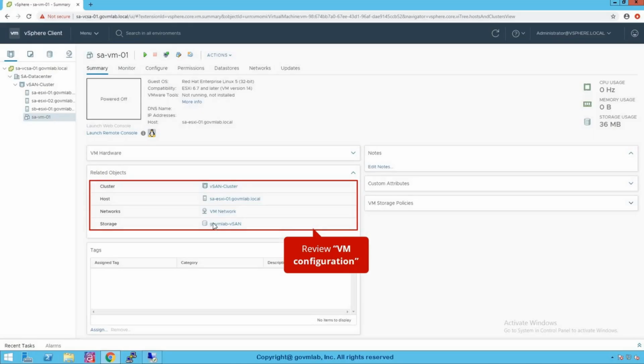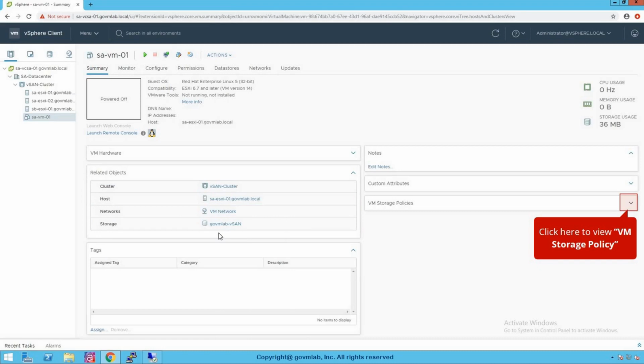Now let's click on that VM, and you do see, look at the storage section. It says that your VM is running on Go VM Lab vSAN. That's the designated storage for that particular virtual machine. Now here, let's go and check out the VM storage policy.